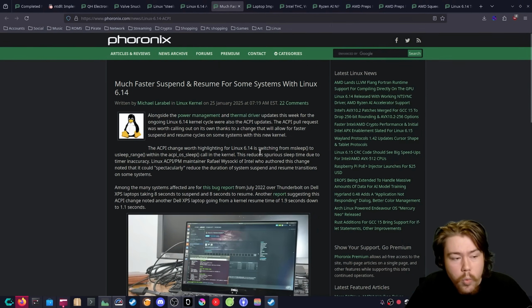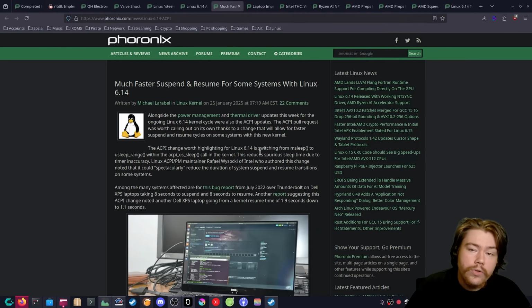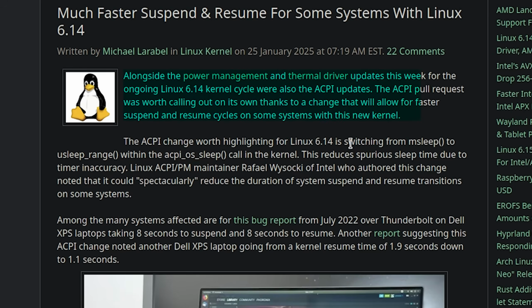6.14. And when it comes to suspend and resume in kernel 6.14, it is going to be substantially faster now. So, alongside the power management and thermal driver updates this week for the ongoing Linux 6.14 kernel cycle were also the ACPI updates. The ACPI pull request was worth calling out on its own thanks to a change that will allow for faster suspend and resume cycles on some systems with this new kernel.